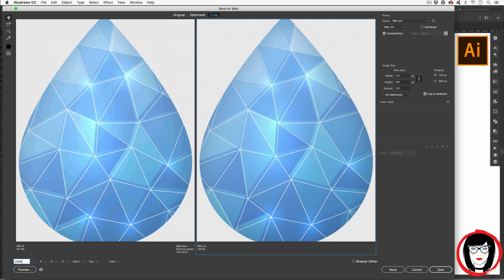But once again, just to finish this up, you would choose Save in the lower right-hand corner of the Save for Web dialog box.